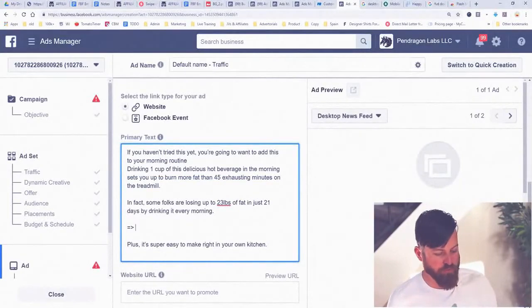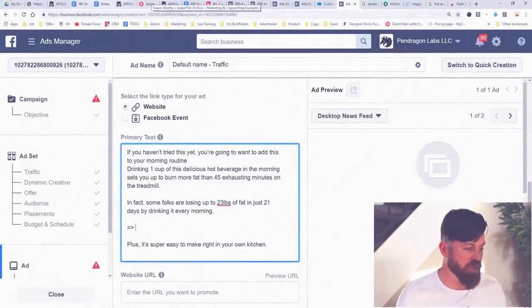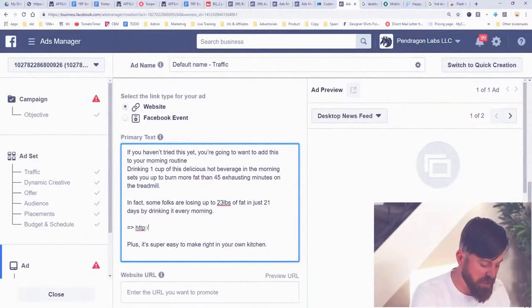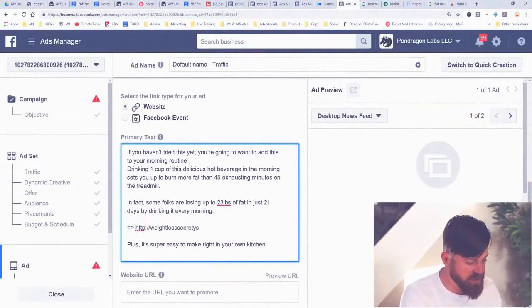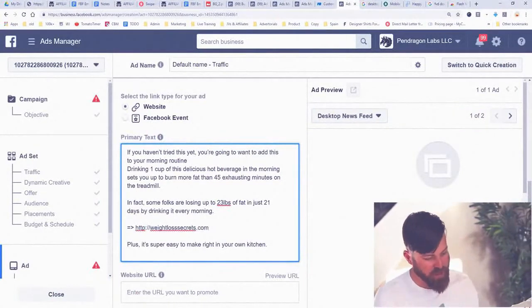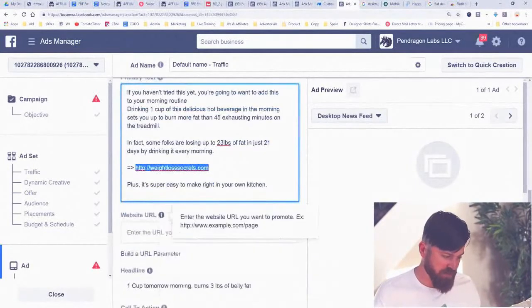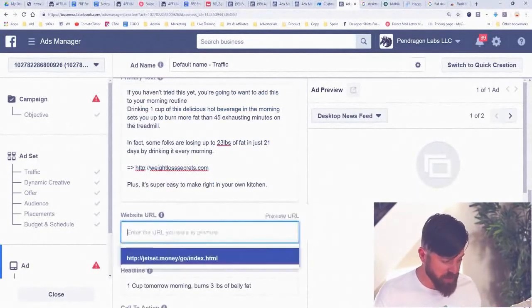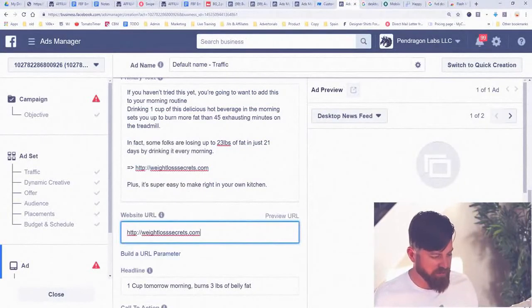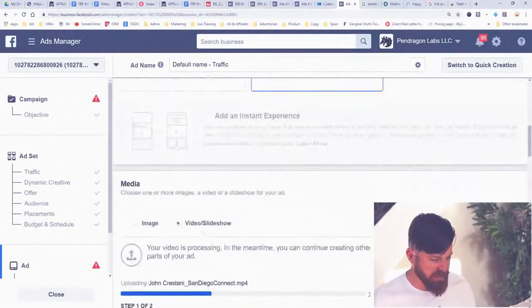Now, what I would do if I were really doing affiliate marketing for this product, and again, Facebook does not like affiliate links, but what I would do is put my pre-sell page link here, and we would do a link sort of like this. So put my pre-sell page link here, weightlossecrets.com, and I'll put my link in the description there. I would also take this link, because let's say this is the website I registered, I'd place this link right there. And that is how I would do my ad.